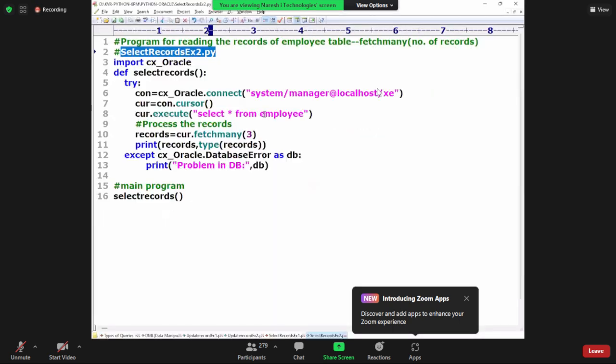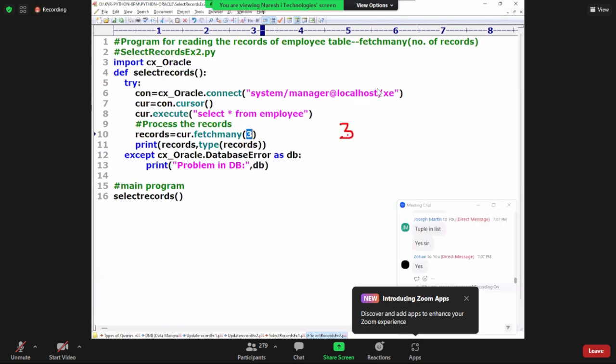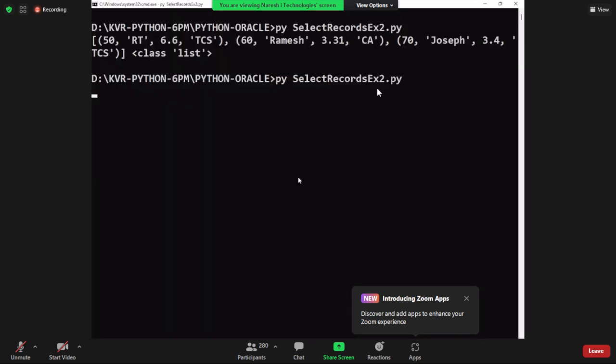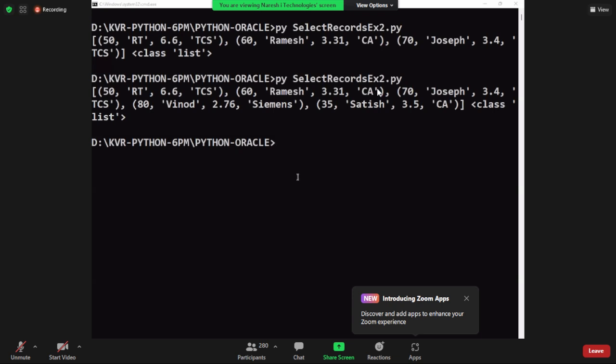Now, how many records are you passing? 3. How many total records? That means 3 is less than or equal to 7, which is going to give you how many records? 3 records. Careful. Now I am writing 5. How many records will come? 5 records will come. See that 5 records are coming.